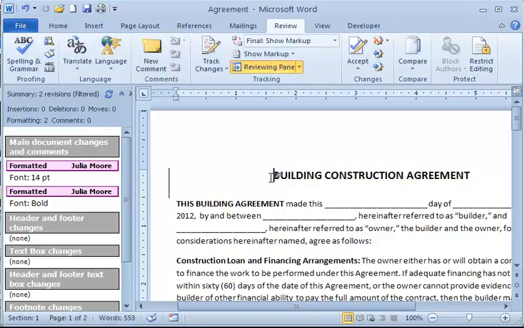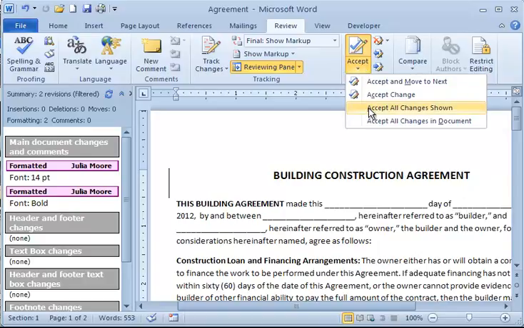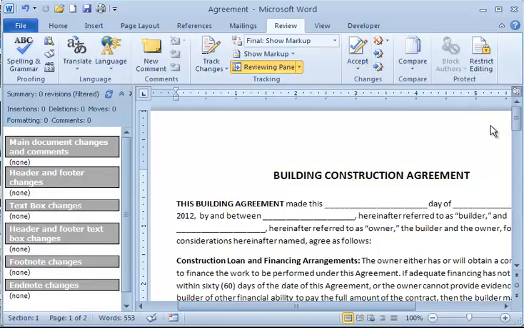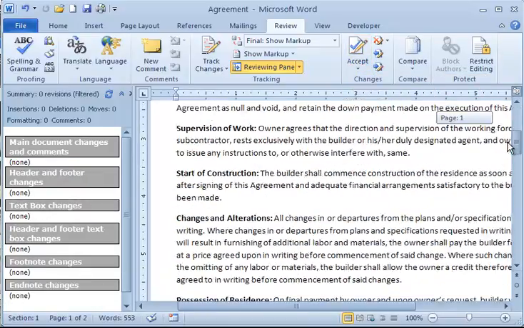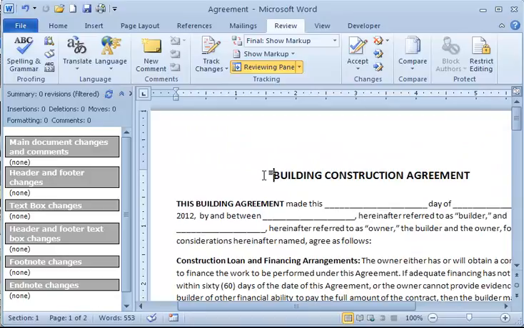All of the ones that are shown are the formatting ones. To do that, in the Changes group, click on the Accept option. Notice here we've got accept and move to next, accept change, and accept all changes shown. Not all changes in the document, but all changes shown. So I'll click on that, and that'll accept all the formatting options. Notice also the summary has gone to 0, so we don't have any revisions showing. Notice also it's in a filtered state there.